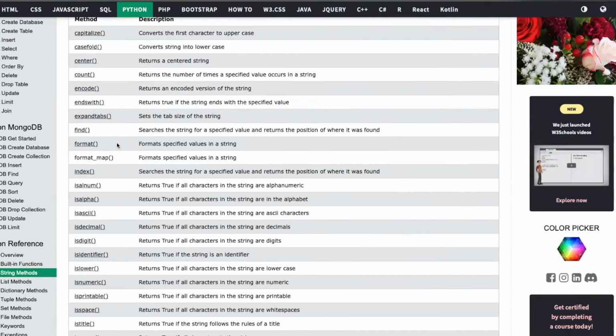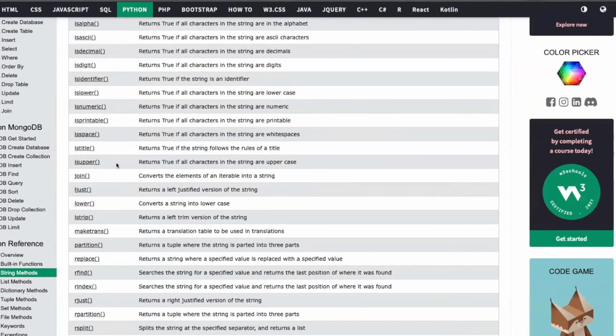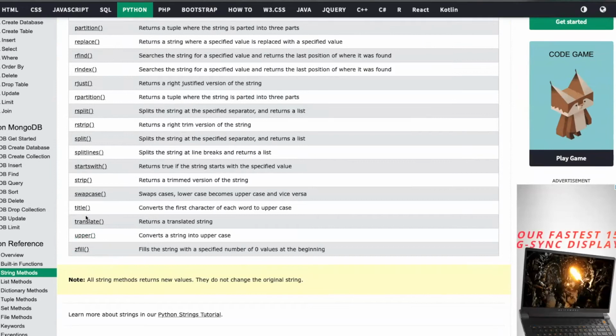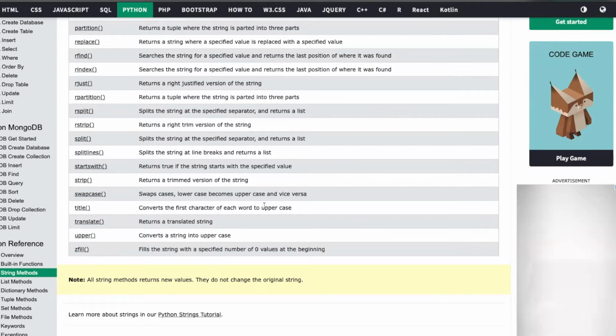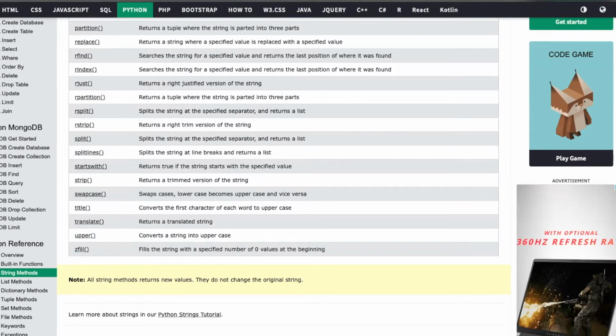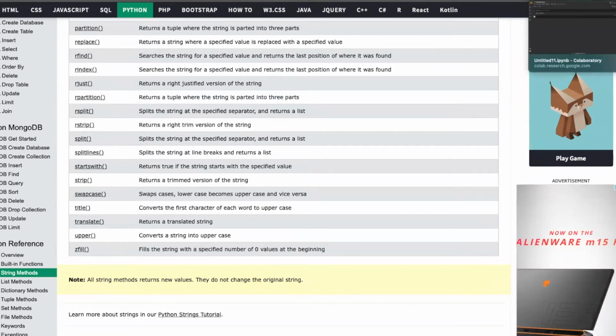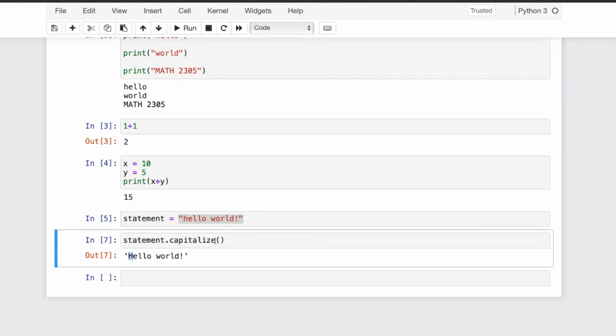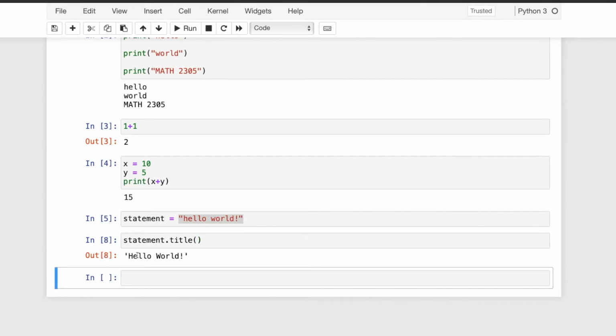Maybe there's all kinds of stuff. Title. Title seems like something useful, right? Like maybe I want capital H, capital W, and I think that seems like title. So I go back over here to title. Press Shift Enter. Oh, now it's capital H, capital W.